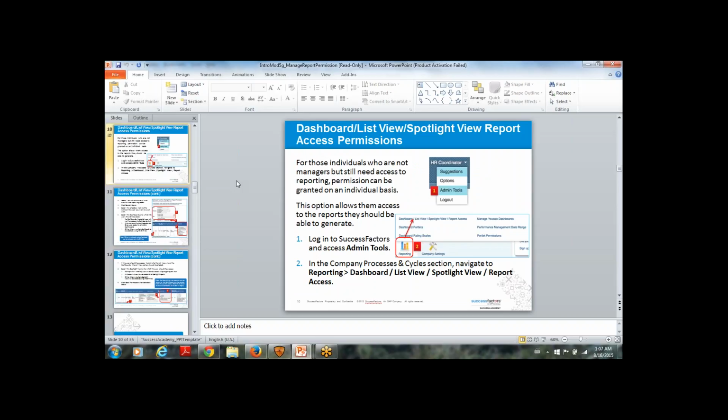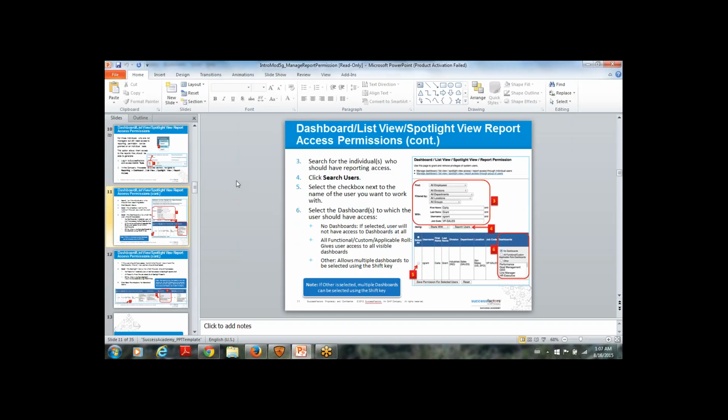For those individuals who are not managers, they still require reporting access to check the reports. If we provide them access through reporting dashboard list or spotlight view list reporting access, they will be able to access the reports. So this is how you give the access to them.